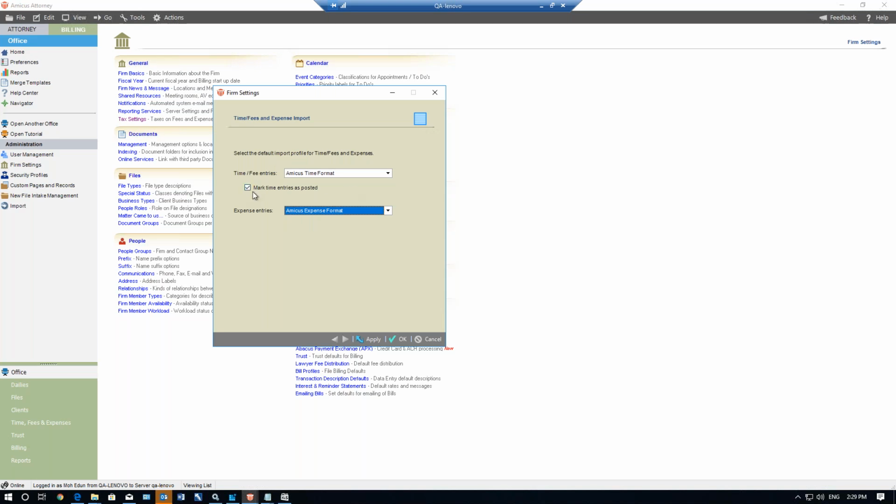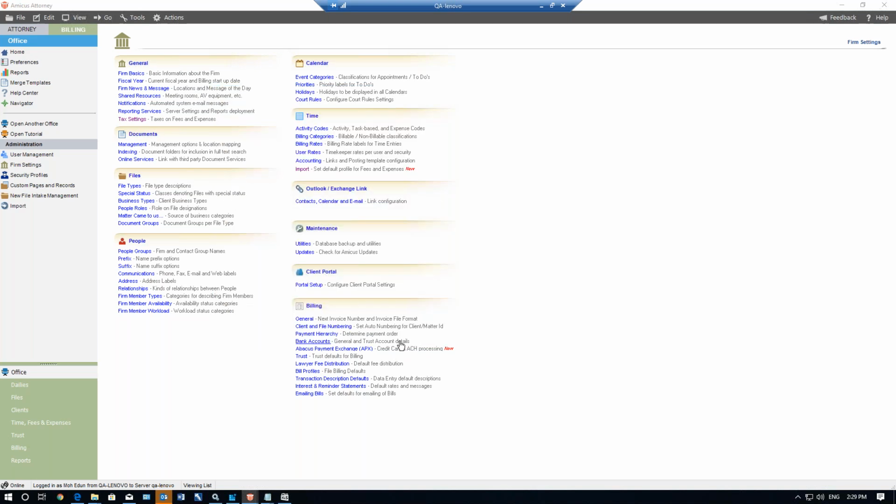For your time entry, you can indicate whether that time entry should be marked as posted when you're importing it. When you're importing the time entry, you have to make a decision whether it should be unposted, which means you can go back and make all the changes that you need and then post it. You'll have to post it in order to bill it. If you send it in as posted, it becomes available for billing immediately. So I have my two options or my two formats selected there.